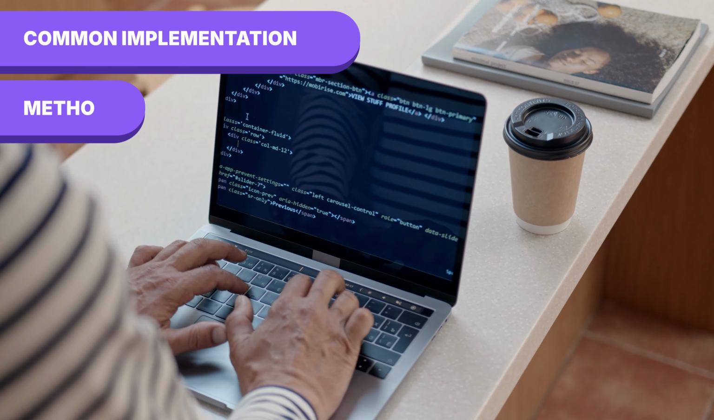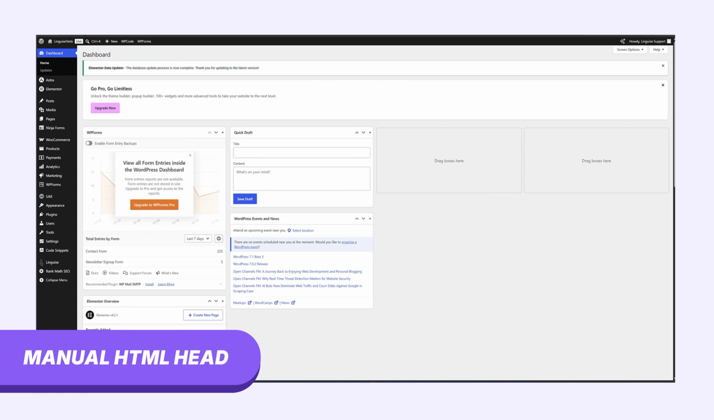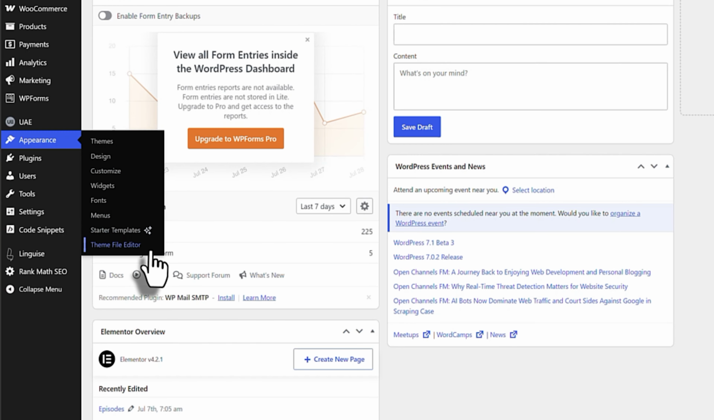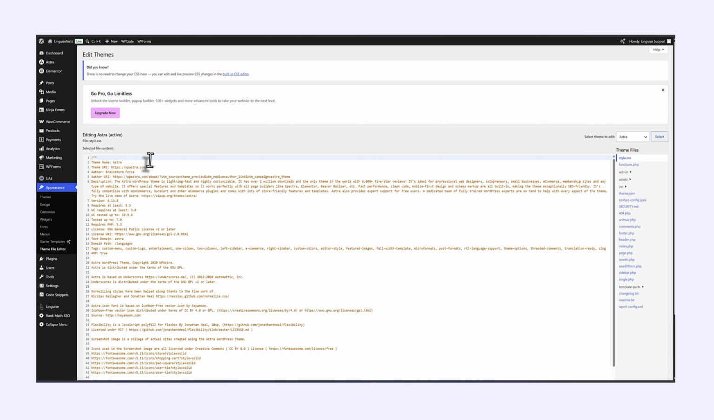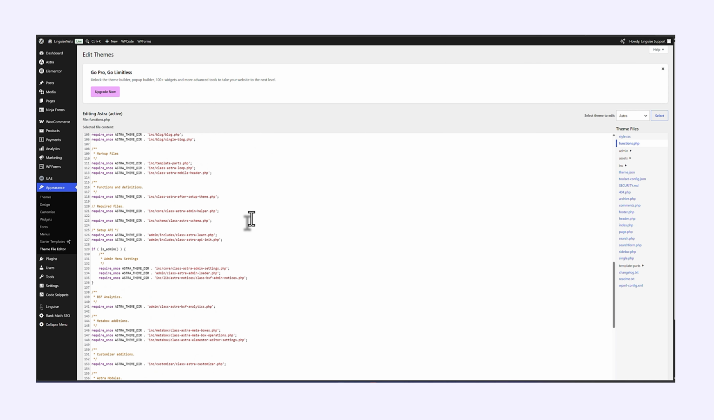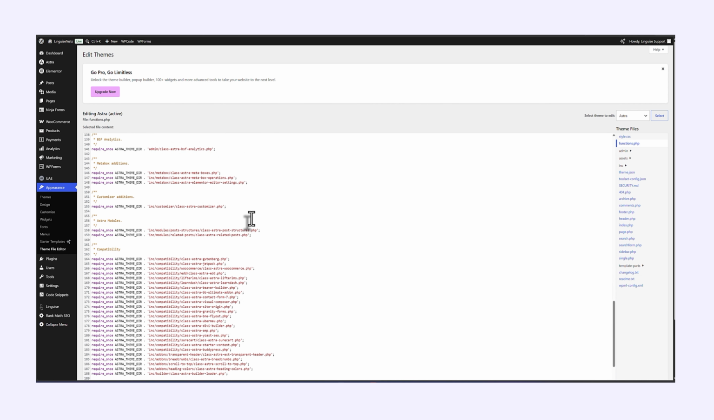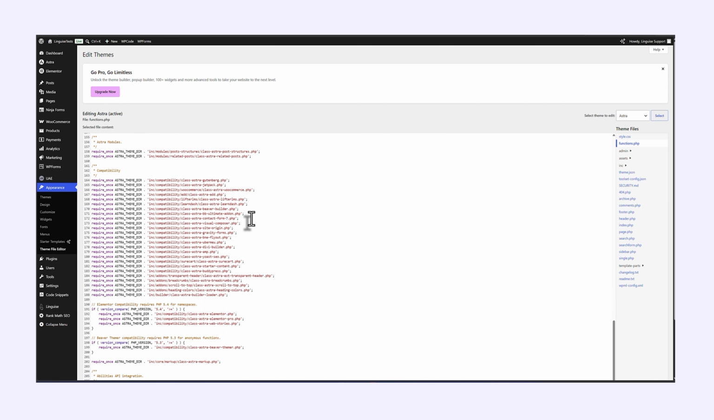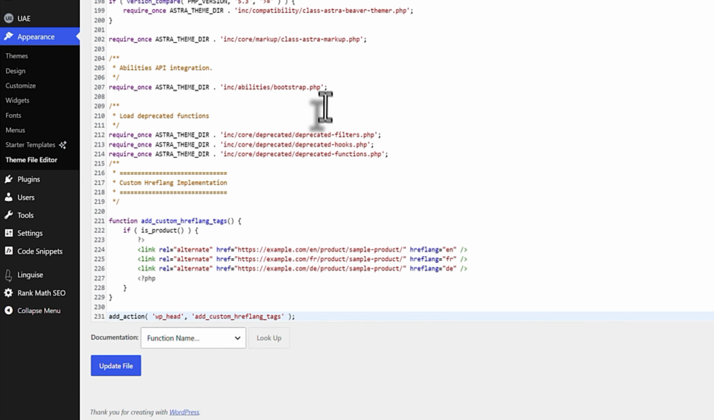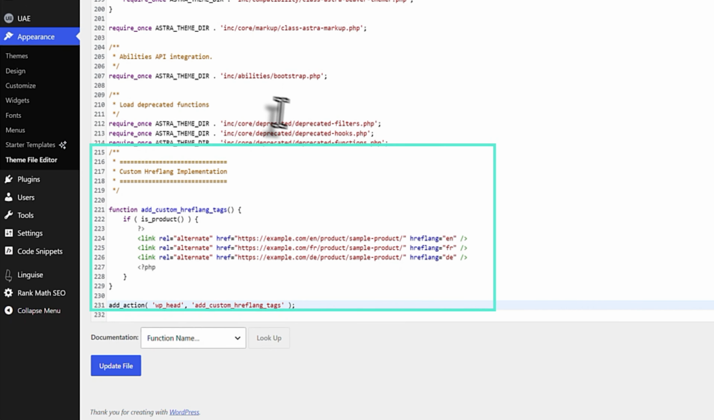Common implementation methods. Manual, HTML head. Let's start with the manual method, since it's the one you'll see referenced the most. Say you've got your site in English, Spanish, and French. You'd add a block like this to the head of every single page. Notice something important here. Even the English page needs to reference itself. That's called a self-referencing tag, and it's one of the most commonly missed steps. Every language version, including the original, needs to point to all the others, itself included.